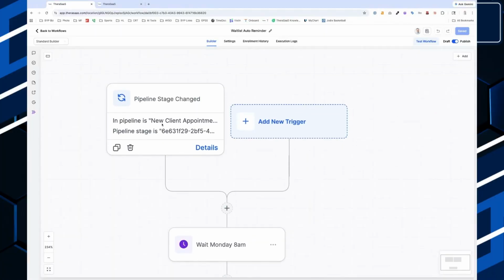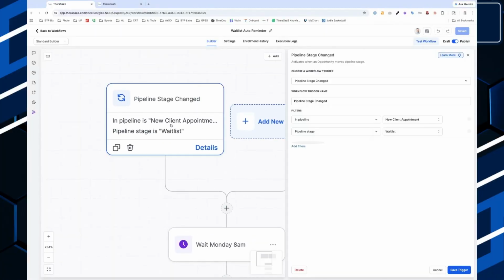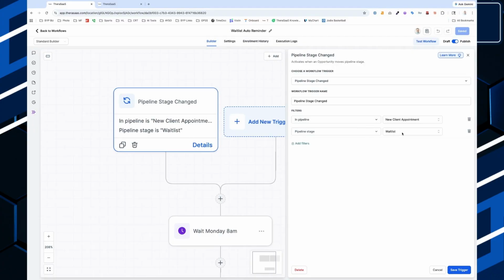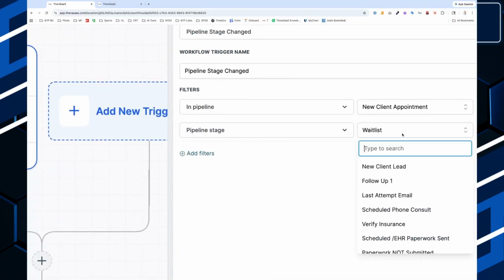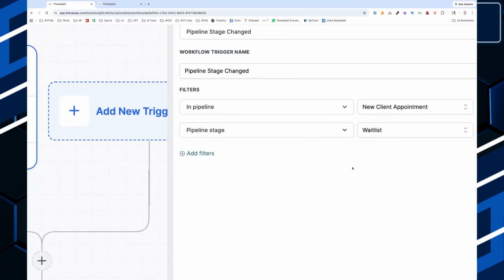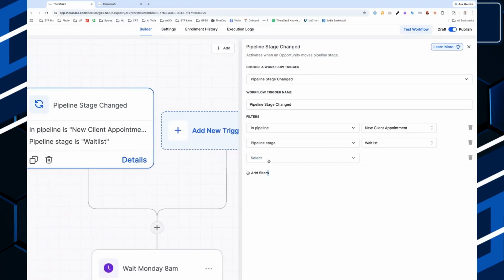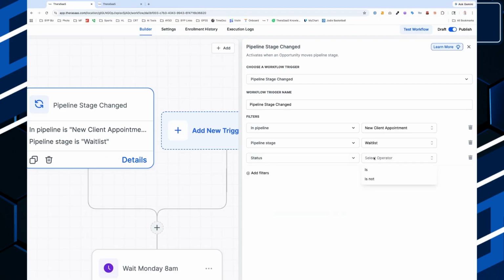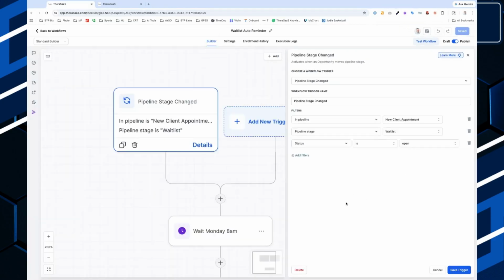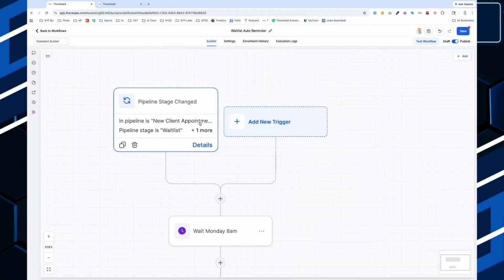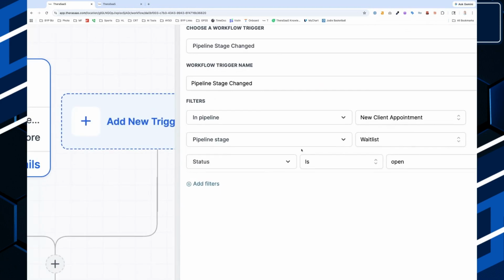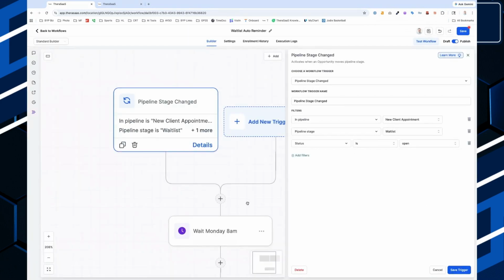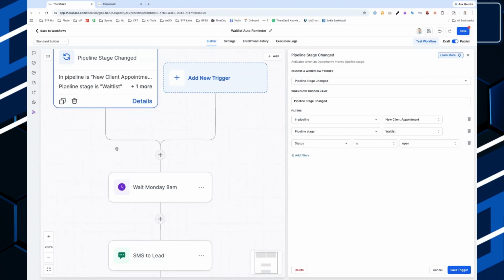So you'll see here on the pipeline stage, you're going to want to choose on your automation where they're at in that pipeline stage. Let's just say they're on the waitlist stage. So anyone on the waitlist stage, and let's also make this other status. You want to make sure it is open, because otherwise everyone who was on that stage, either they're lost or won, will also get this. So we're going to say save trigger. So new client appointment, pipeline status is open. That is the trigger.